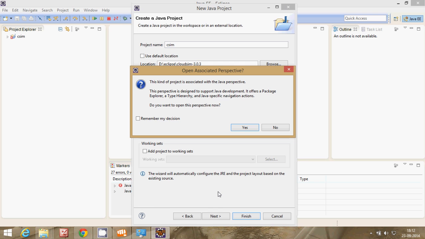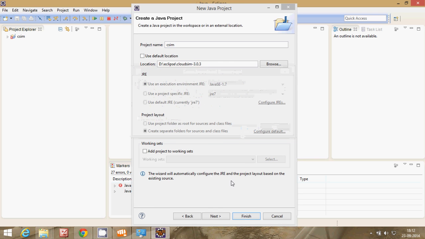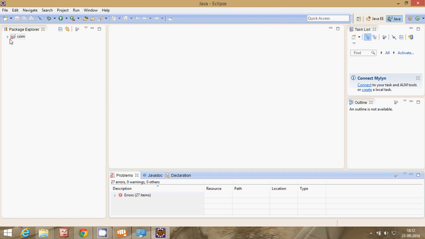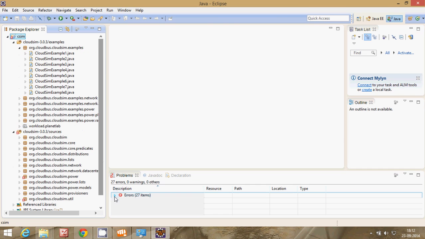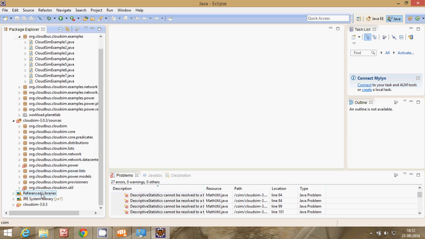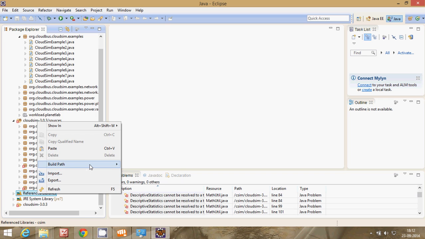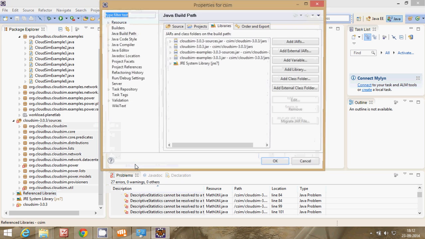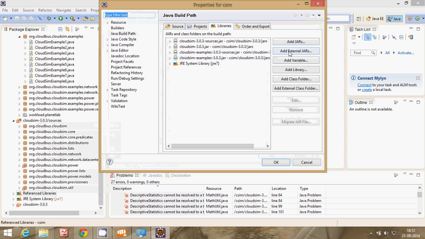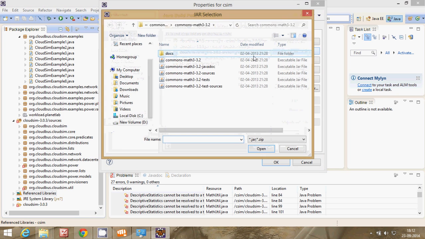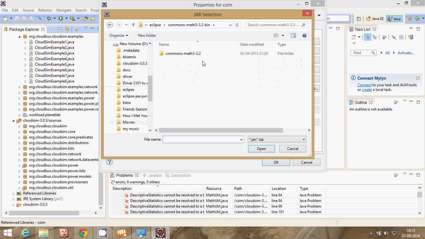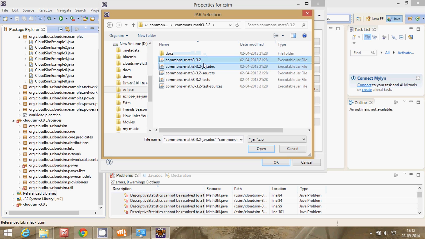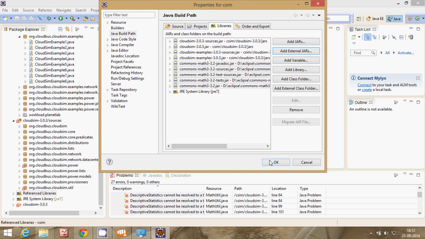Okay, so it will take some time to build the workspace. Then you can click yes and then finish. At the starting, your project will contain some errors because you have not imported the common maths file. So you can include the common maths file in the reference libraries. Right click on reference libraries, then click on build path, then configure build path. Then you must include your common maths file. So click on add external jars and then browse to the same location where you have your common maths file. Select all of them and then click open and then OK.